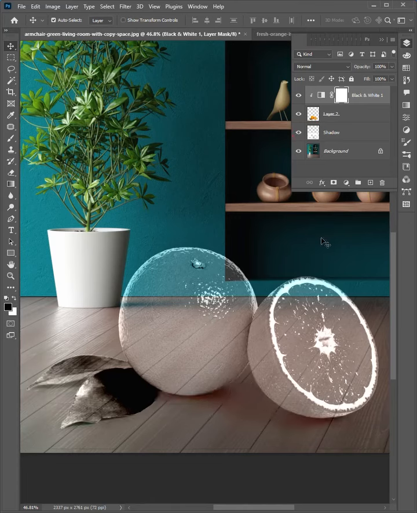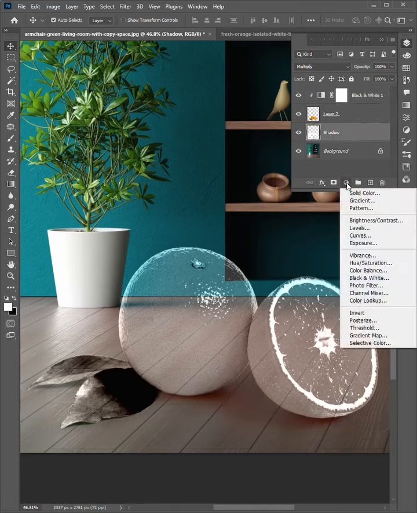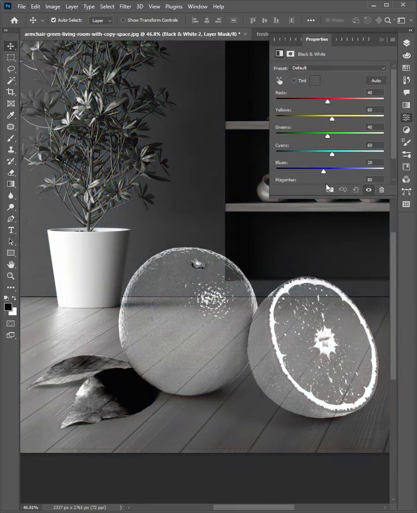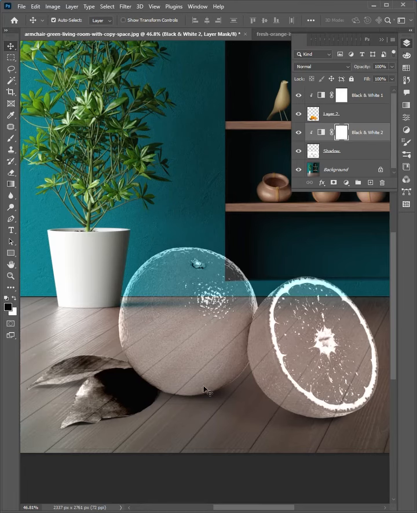To fix this, select the layer, then click on Adjustments, and add black and white. Then click to clip to layer. Okay, the shadow is also fixed. Select all these layers and group them.